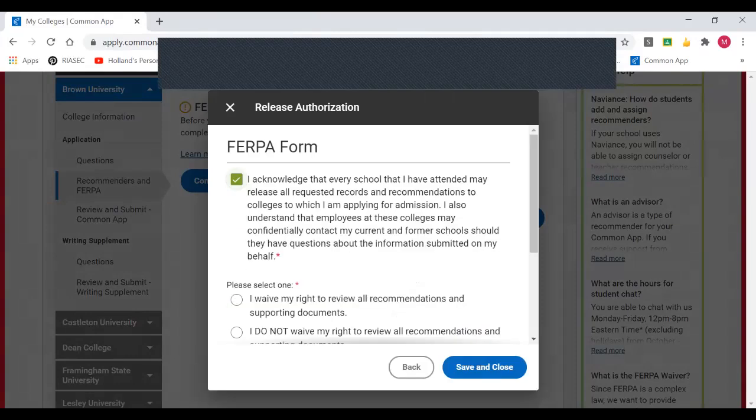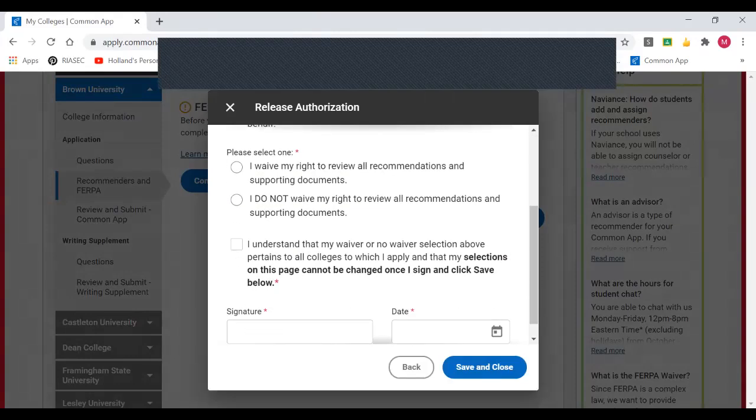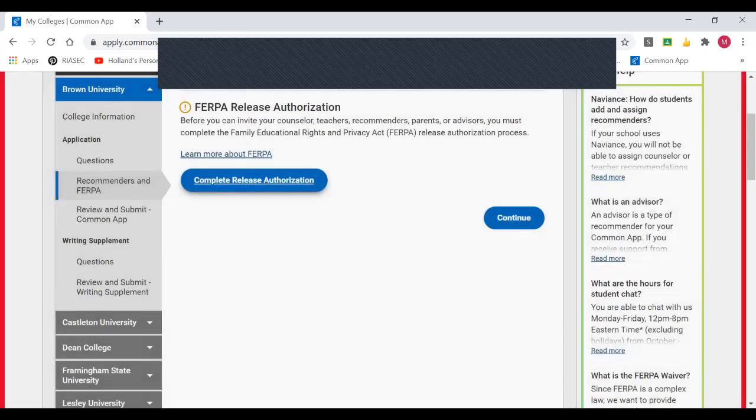You're going to acknowledge that you've read it, and then it's going to ask you if you choose to waive or not waive your right to see your information that's submitted on your behalf. Again, if you have any questions, please don't hesitate to reach out. You will sign it and date it, and then it will be saved. You'll save it and close it, and then it'll be saved in your section. When that happens, there's going to be a green check mark over here saying it's done, and that's going to actually pull for all of your other schools as well.